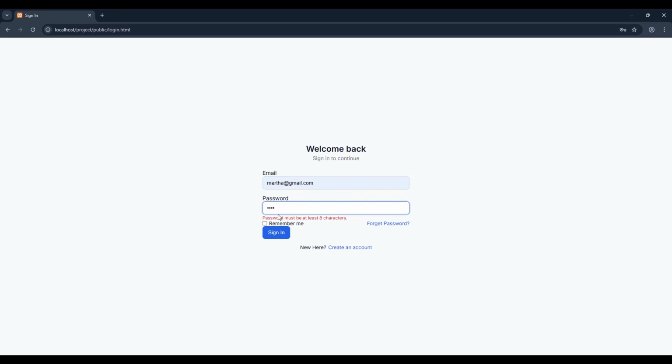So let's type the password. It must contain 8 characters, and letters and number as well.